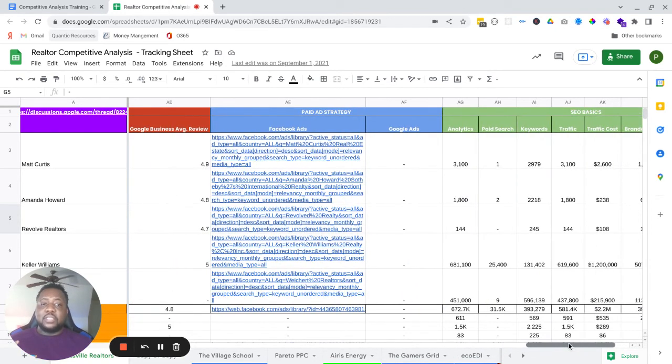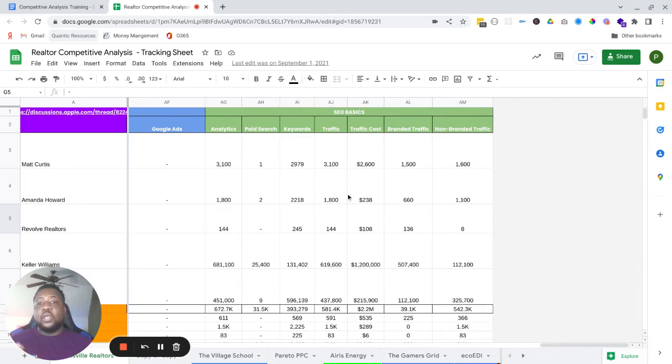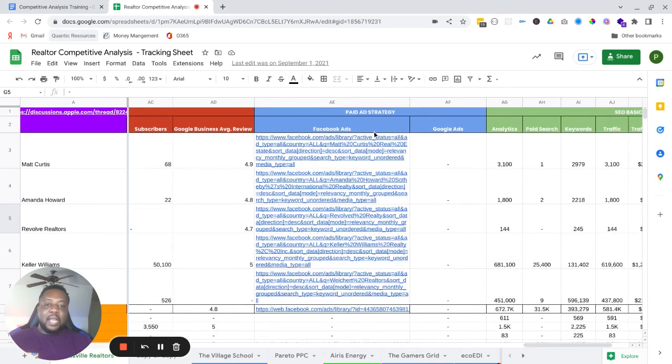And then remember what I was telling you, we will actually use SEMrush. SEMrush is a paid tool, but what this does is allow us to understand how they are using SEO. So what are the keywords? What kind of traffic are they building? How much does it cost? How much of that is branded versus non-branded traffic? We can talk a little bit more about that in another video. We actually will also see what kind of Facebook ads they have, if they have any at all, any Google ads.